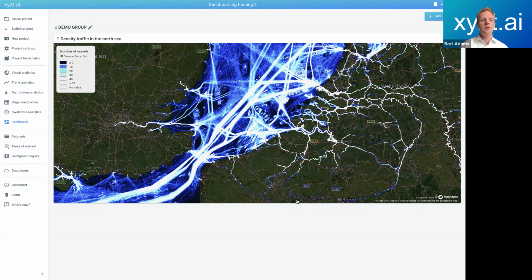So from this point on, you can start configuring, adding some additional information, adding some more widgets. But this is really the basics. So you go to your analytical page where you do your analysis, you configure what you want to put on the dashboard, and then you put it on the dashboard.